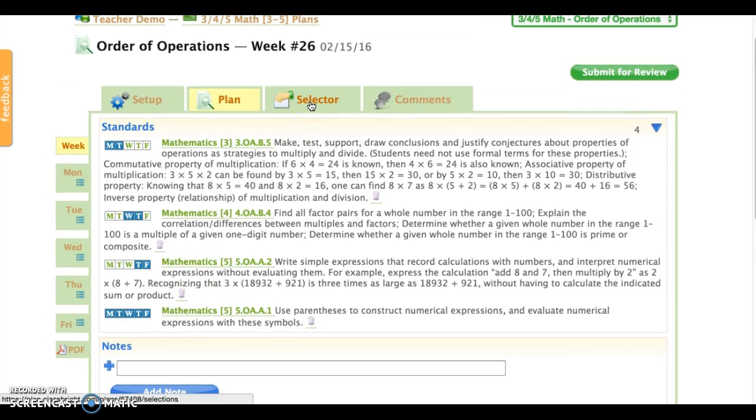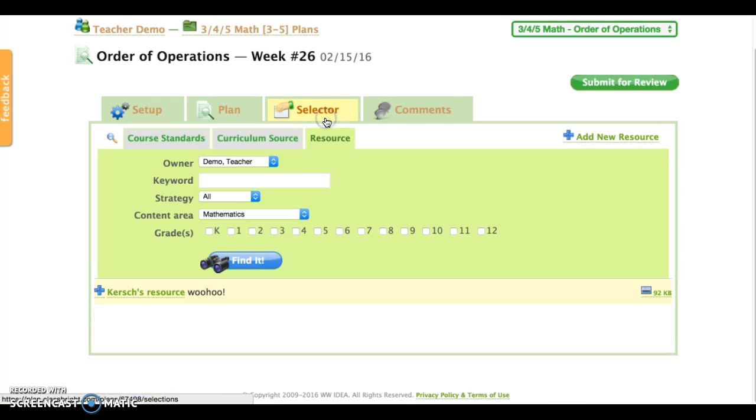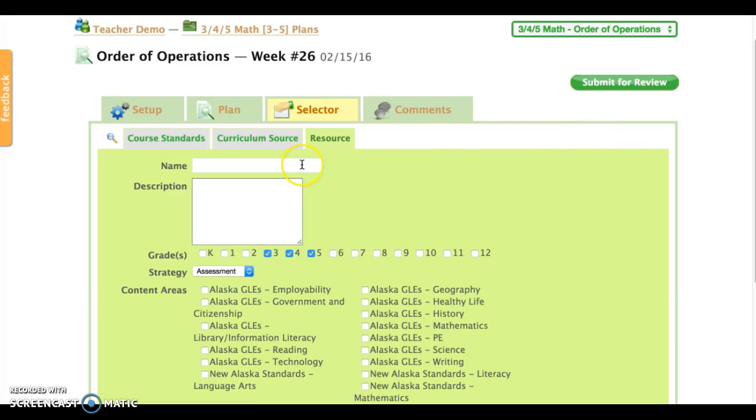You recall this is where we go when we want to add things like standards to our lesson plans. That's where I went when I had to add my standards, but I'm also going to go there to add a resource. So when I hit selector, I come back to this menu and it brings me right to course standards, but this time I want to attach one of my own resources to this lesson. So I click the resource tab and I click on this button over here, add a new resource.